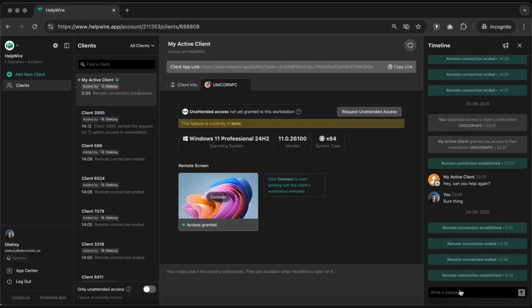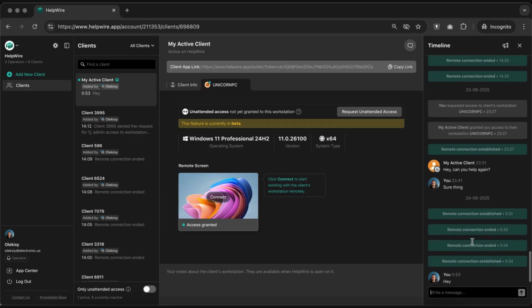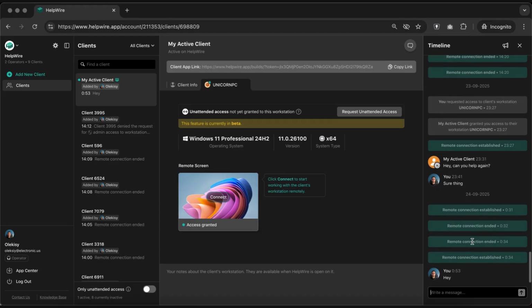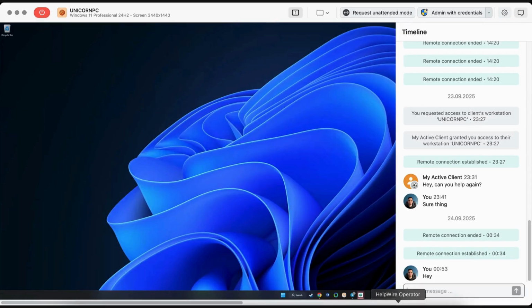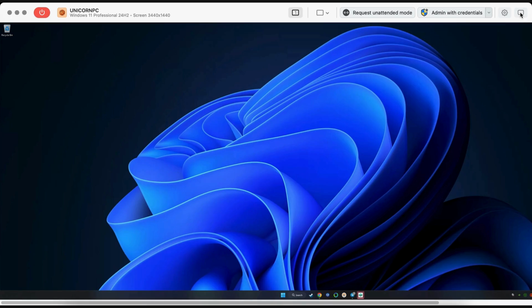At the bottom, there's a message field for communicating with the client via text chat. It becomes active only if the client app is running or if unattended access has been set up on their computer. Chat messages display with the operator's avatar and name, or with the client computer's icon if the message comes from the client side. During an active remote desktop session, the timeline is synced with the HelpWire operator app.